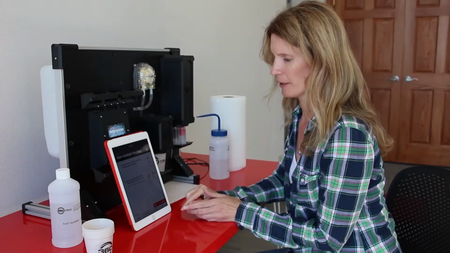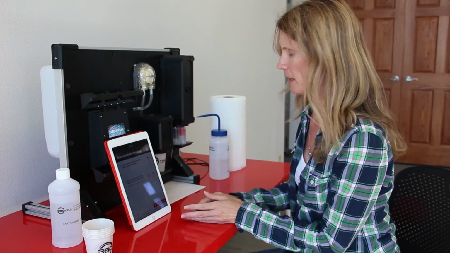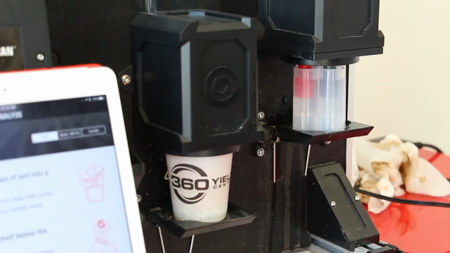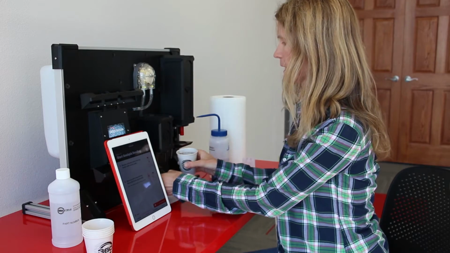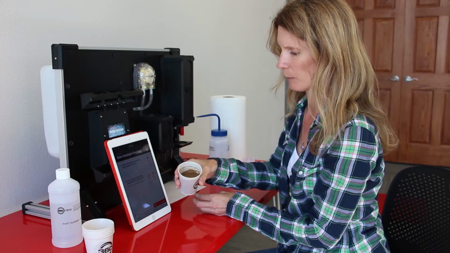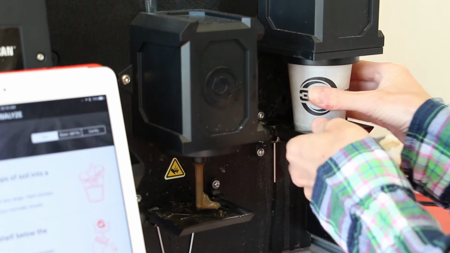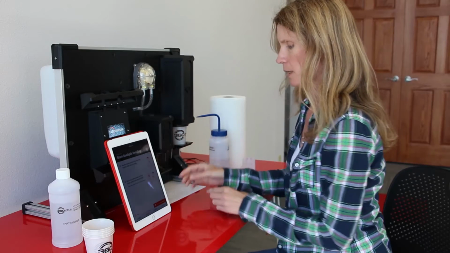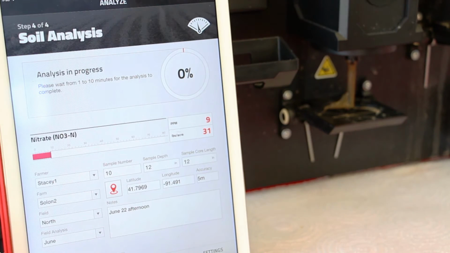So we've completed our mix cycle now, and it's taken us to step 3 of 4 and start analysis read. So what you do here is you just remove the calibration bottle from the sensors, and we're going to take our slurry mix. You can see how well that mixed up there. And we're going to transfer it to the sensor station over here. Then we'll go down and we'll press start reading for our soil analysis.